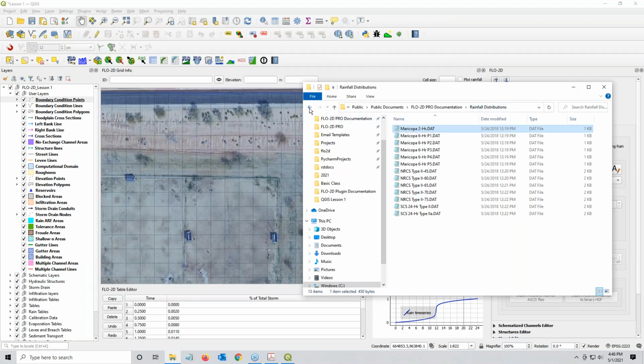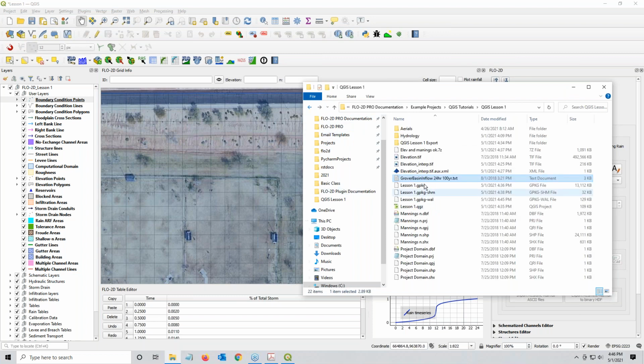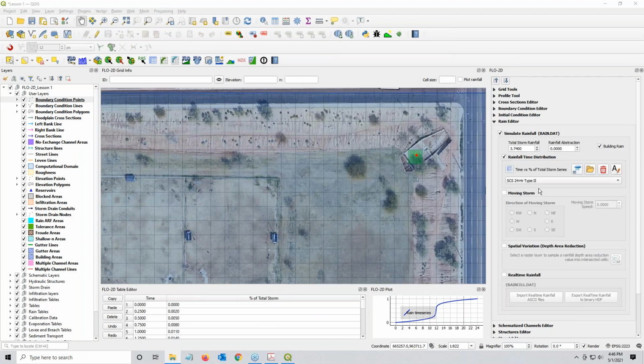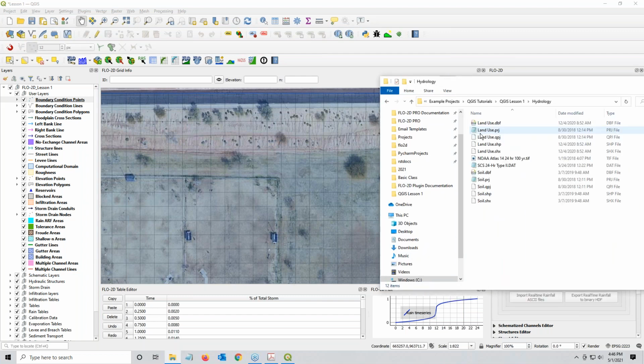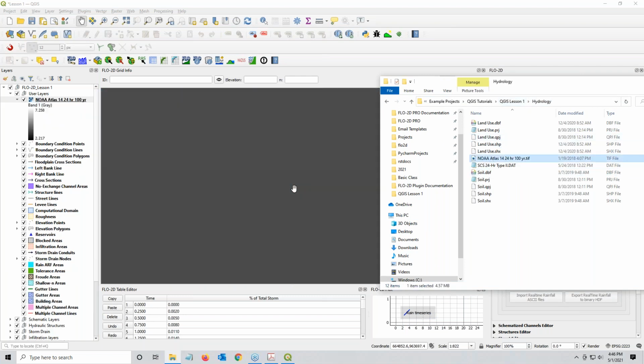I'm going to go back to my lesson 1 just so I don't lose it. Okay, we opened that rainfall data and it's done. That is complete. Now I want to, oh, I missed a step. Sorry about that. Back in lesson 1 in the hydrology folder, there is this raster. I'm going to drag it to the map.